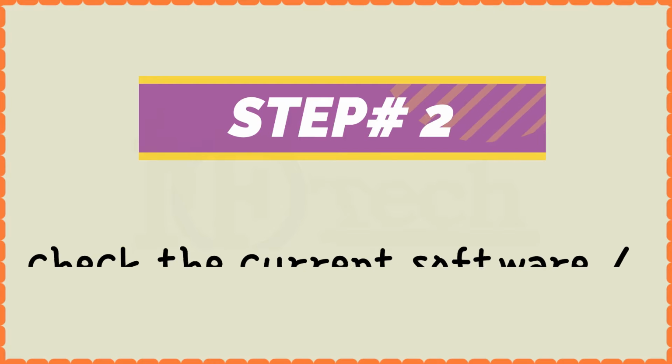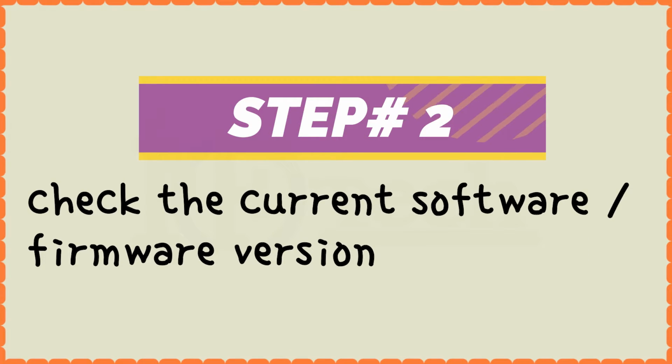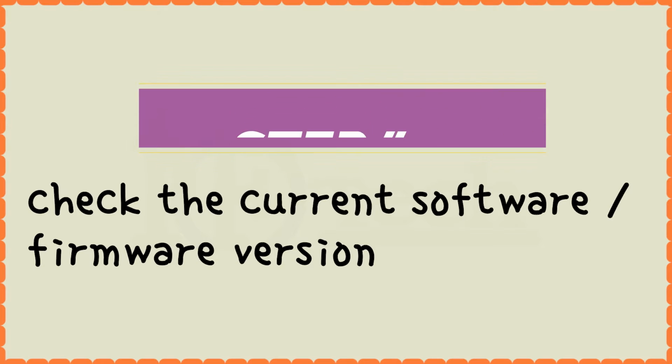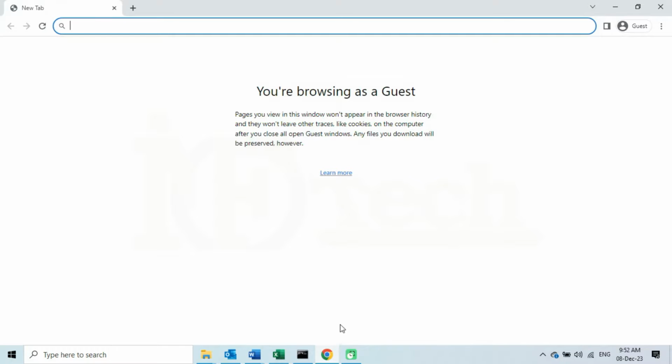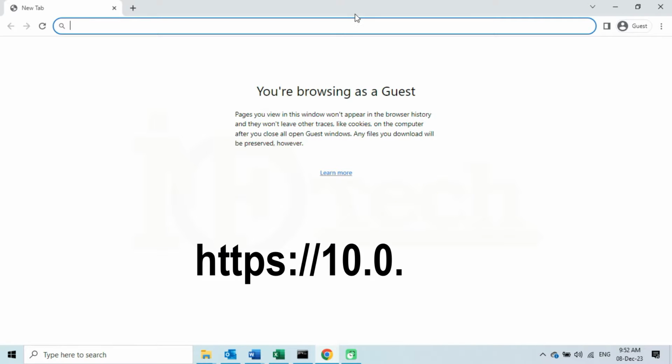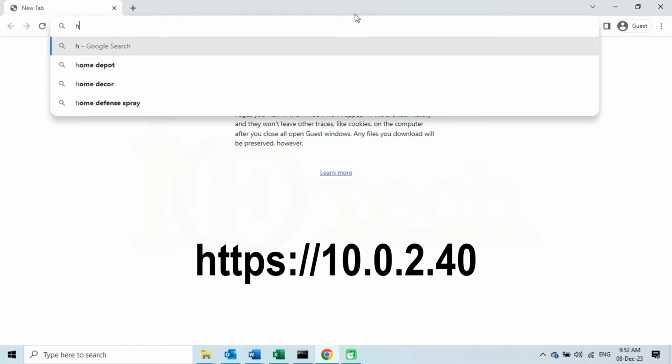Step number 2. Check the current software version or firmware version. To check the current software or firmware version, I have to access the web interface of the access point. So, I will open the internet browser and I will type the full URL like https://10.0.2.40.